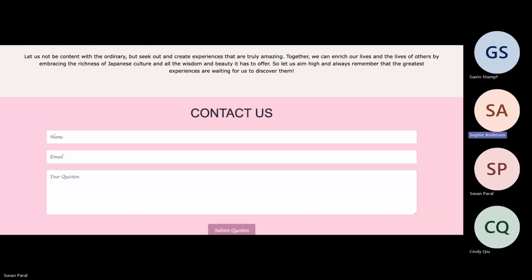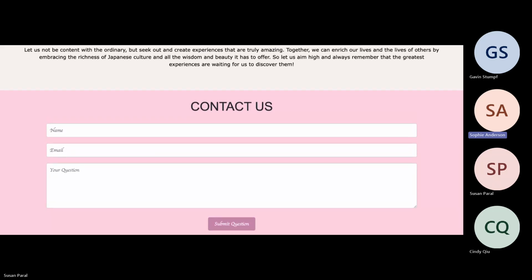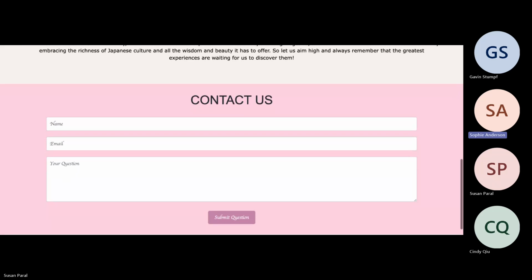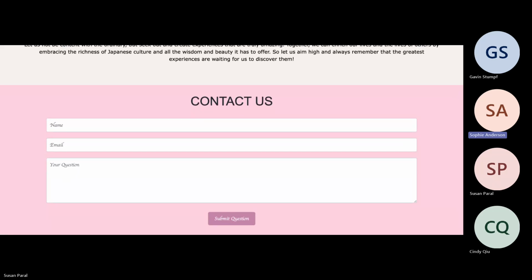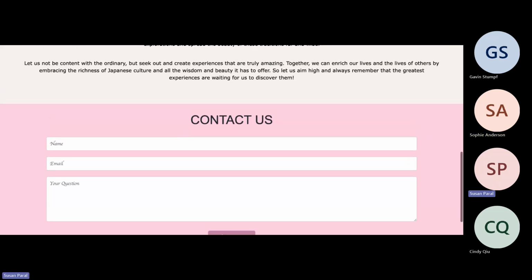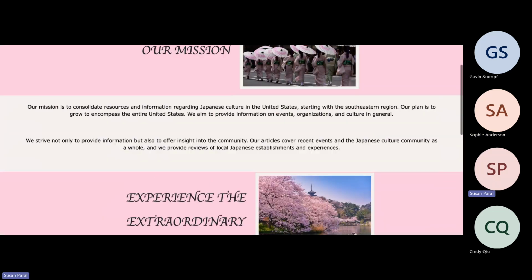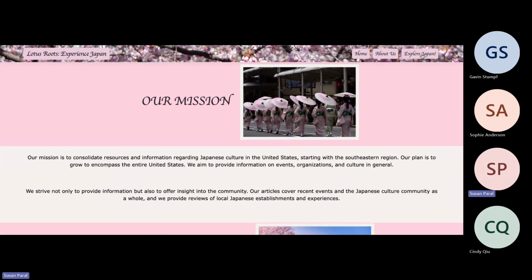And that's why we have a contact us page right here. It gives our client more information or questions that customers may have about the company, as well as any specific things about visiting Japan themselves if they would like to. And it also gives the client a way to contact them back after. So yeah.